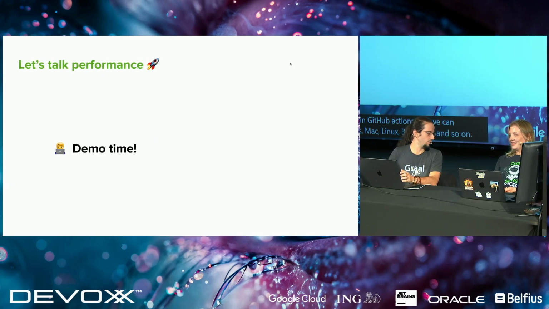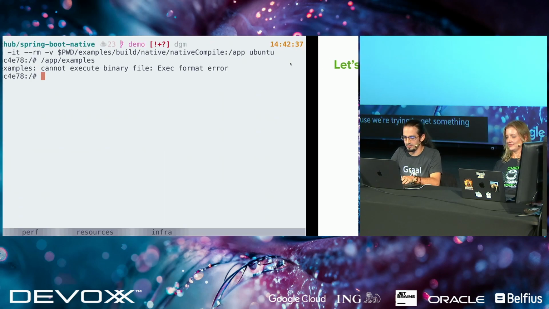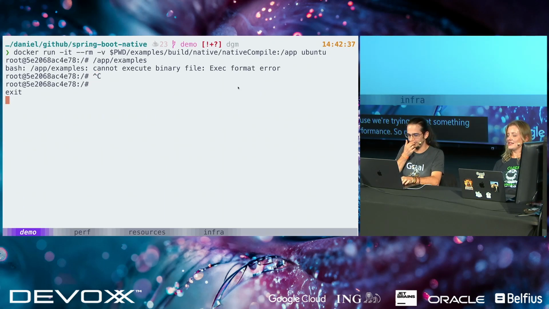OK, but why are we doing this? Let's talk about performance. I've been waiting for this moment. We're not doing this for the fun of having more work to do that has nothing to do with features. We're doing this because we're trying to get something from it, and that's performance. So maybe while I set this up, maybe you can. Yes, I will talk about this.